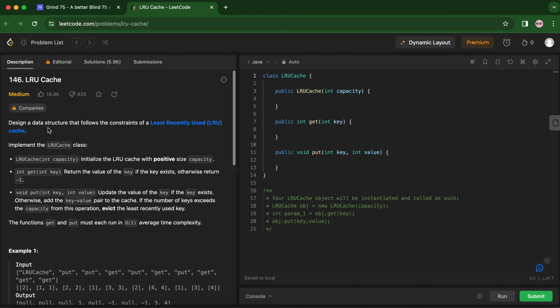Design a data structure that follows the constraint of a least recently used LRU cache. Implement the LRU cache class. LRUCache(int capacity) initializes the LRU cache with positive size. Get returns the value of the key if the key exists, otherwise return -1. Put(key, value) updates the value of the key if the key exists, otherwise adds the key-value pair to the cache. If the number of keys exceeds the capacity from the operation, evict the least recently used key. The functions get and put must each run in O(1) average time complexity.